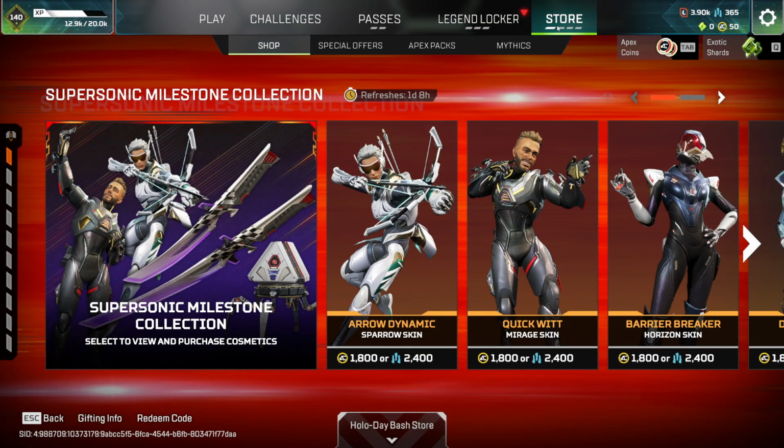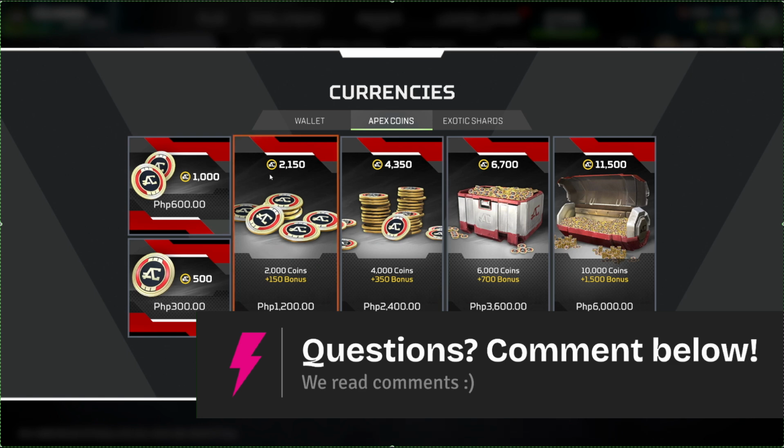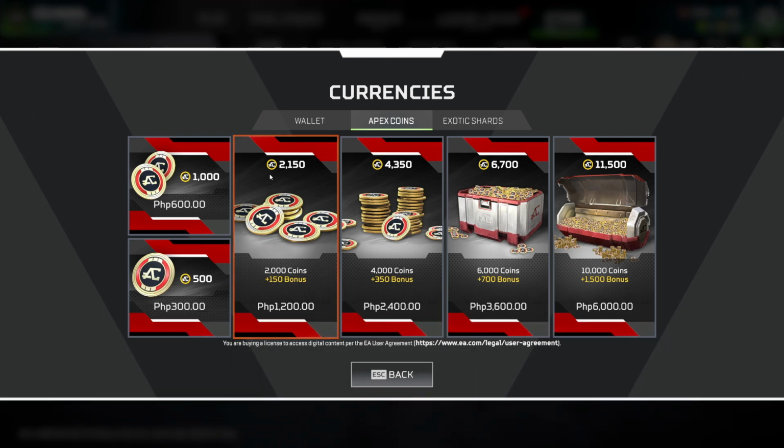Once you're in the store, click on Apex Coins right here at the top right corner and select the bundle you want to purchase. If you click one of these bundles, it will redirect you to the Steam purchase page if you are playing on Steam, and if you are playing on EA, it will redirect you to the EA purchase page.